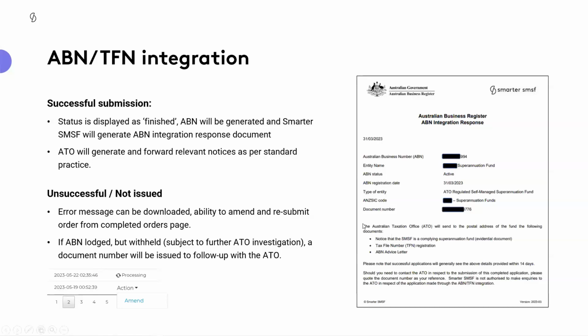And you can see here, in standard ATO practice, you're still going to get your SMSF notice about being a regulated fund as the evidential document. You'll get your TFN issued and your ABN advice letter. All those things stay the same, and also around the 14-day time frame in terms of when those sorts of things will be issued as well.